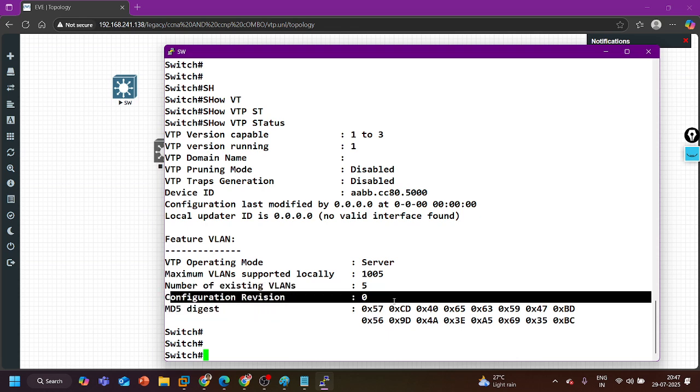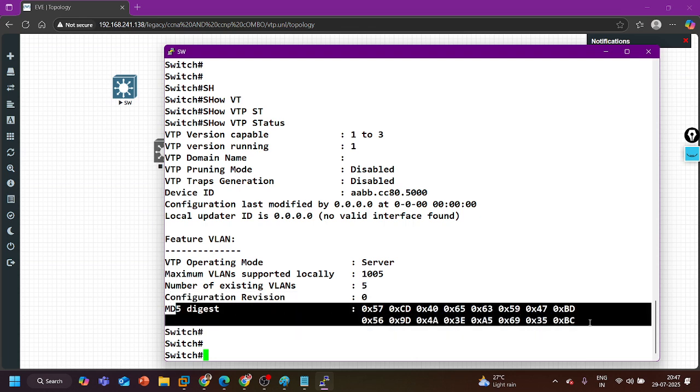Configuration revision number is 0, and MD5 digest value is this one. What is the MD5 value? It's a hash value. Yes, it's just a hash value. If there hasn't been any change in it. Very good. This is the hash value.